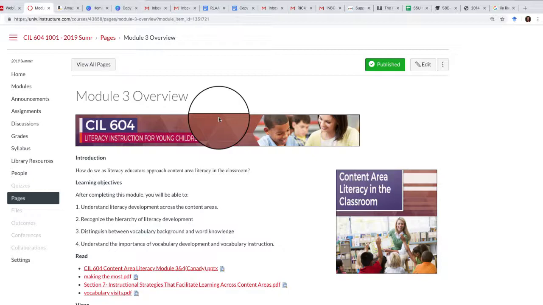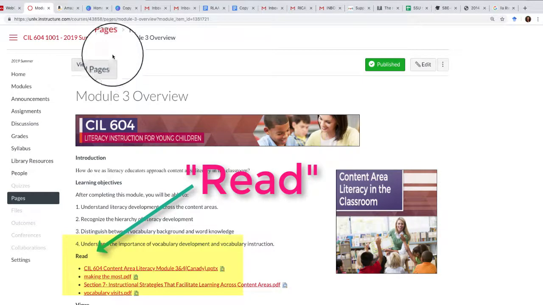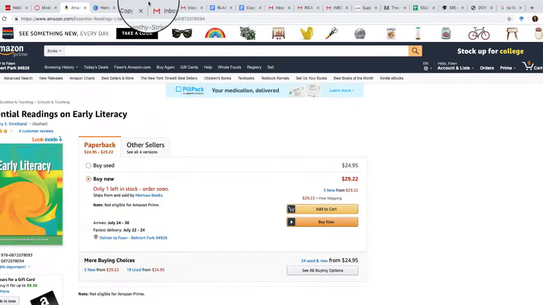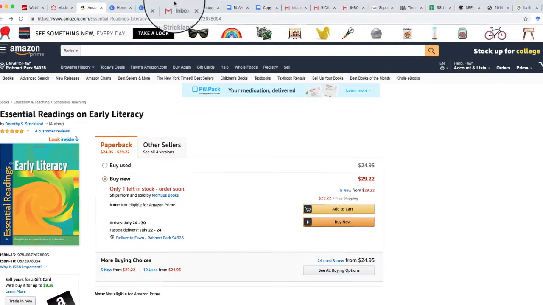Hi everyone, I just wanted to give you a quick cheat for our reading textbook, just in case I forget to upload or miss a link somewhere, you'll know how to do it. So our textbook is here, The Essential Readings on Early Literacy by Dorothy Strickland.